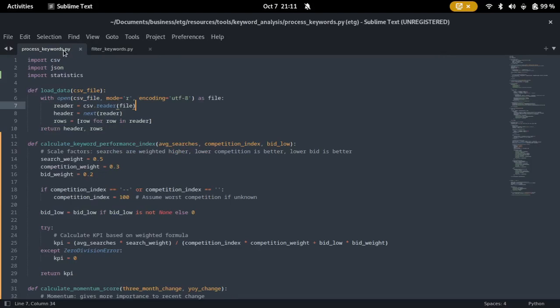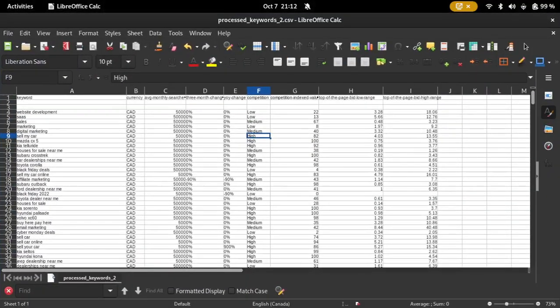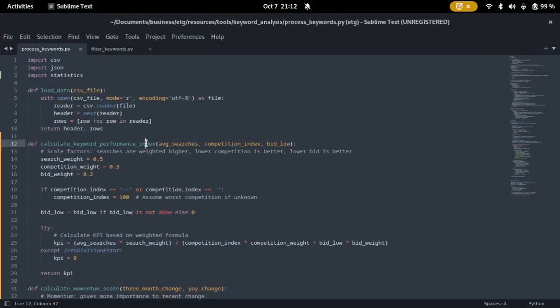So we'll go to process keywords.py. In this file, we'll load the CSV file as a header and rows. UTF-8, of course, because UTF-16 was the incorrect encoding. And then in this function, we will calculate the keyword performance index, the average searches, the competition index, and the bid low. So the search weight, this is out of 1 in total. 0.3 and 0.2 add up to 0.5 plus 0.5 equals 1. And we are basically weighting it. So search weight is obviously weighted higher. Competition is weighted higher than the bid.